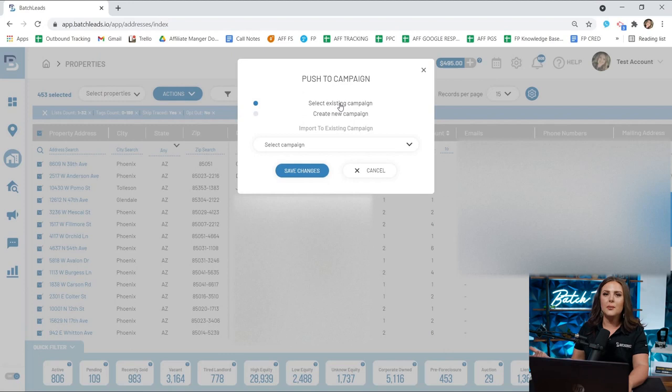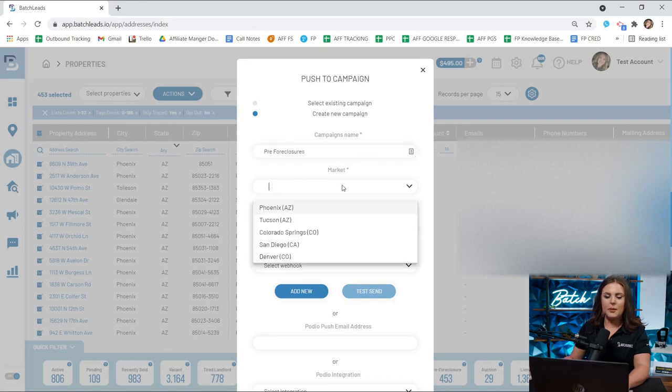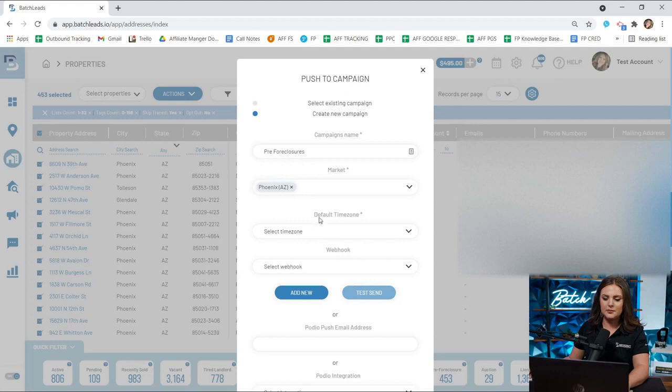So if you already have a campaign for pre-foreclosures, by all means, you can go ahead and just add that list into that existing one. Or you can create a brand new one, which we will go ahead and do. So we're going to name it pre-foreclosures. And then we're going to pick our phone numbers. So I'm going to use my Phoenix phone numbers.